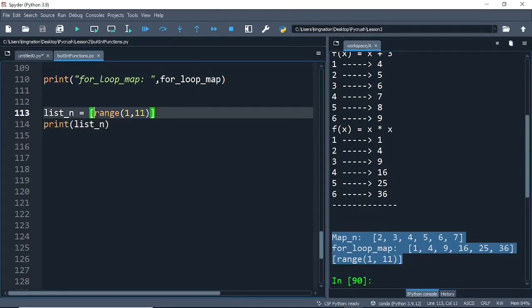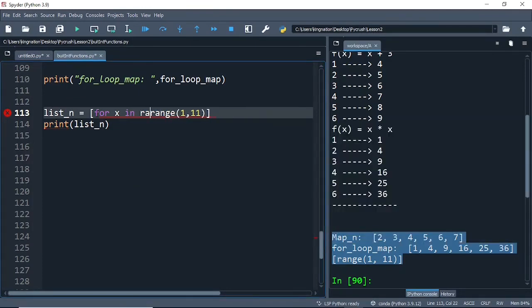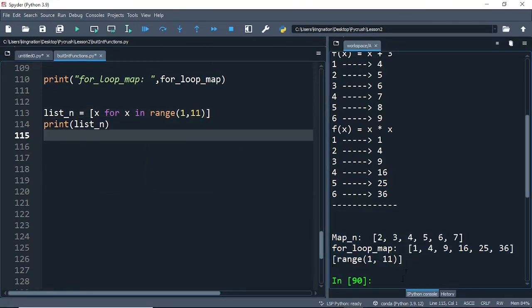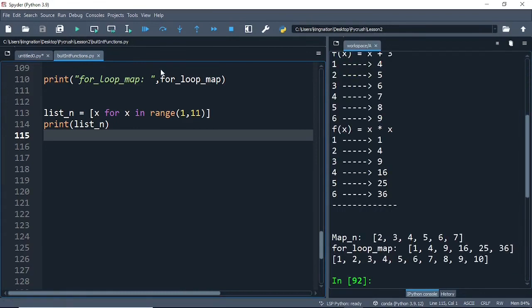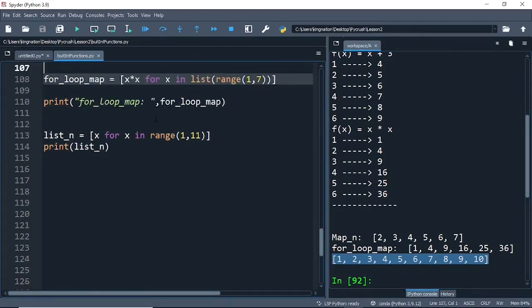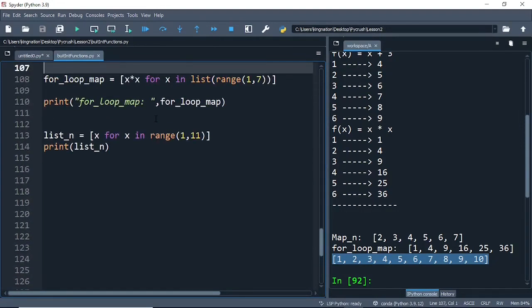Of course, if you want, for x in range, and let us put x here. For x in range, let us print it again to see the output. So now we are getting the list of numbers from 1 to 10. So we have unpacked this. What I wanted was to use this to teach you other built-in functions.